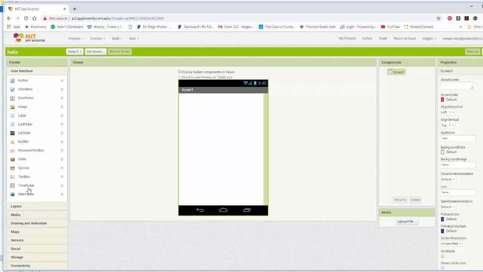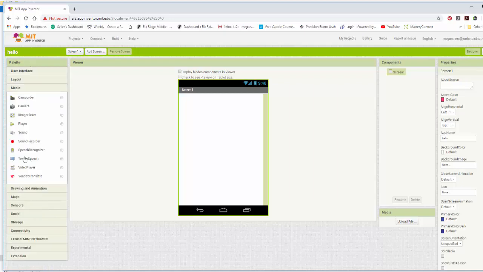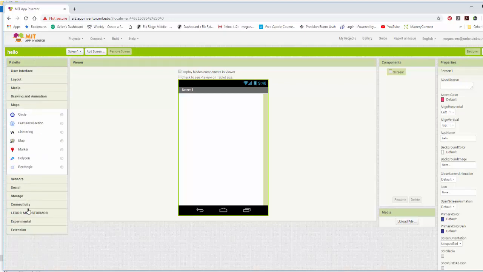Now on the left side, you have what's called your palette, and these are all drawers, okay? If you open that drawer, there's a bunch of tools inside that drawer. And so this is all the different tools we can use. We're going to use tools from these three, okay? The user interface, layout, and media. This is your screen. You can't type in it. It's only a viewer. It just shows you what it's going to look like, okay?